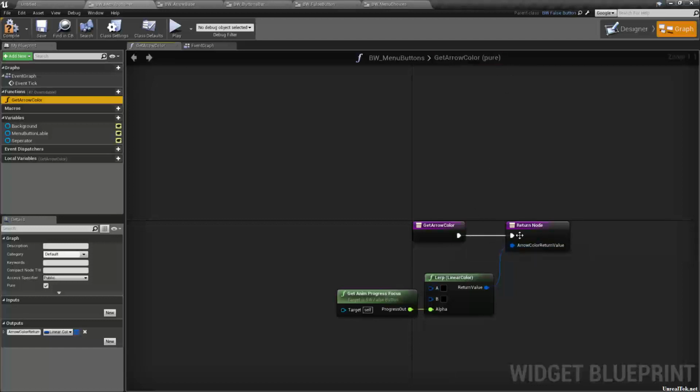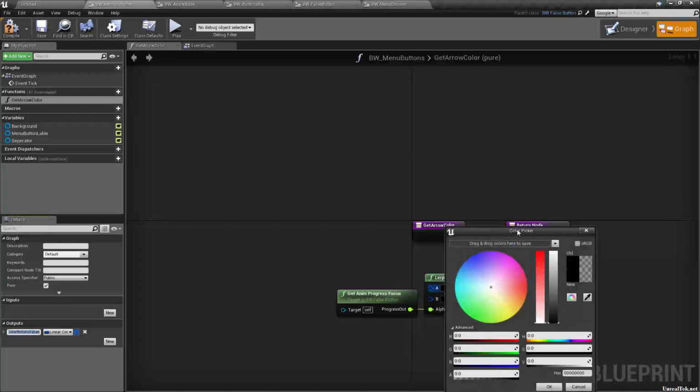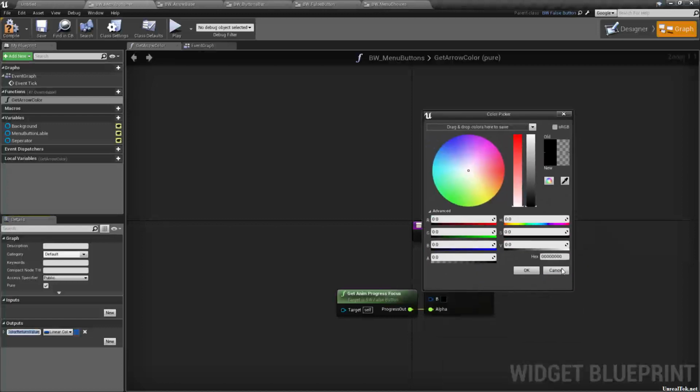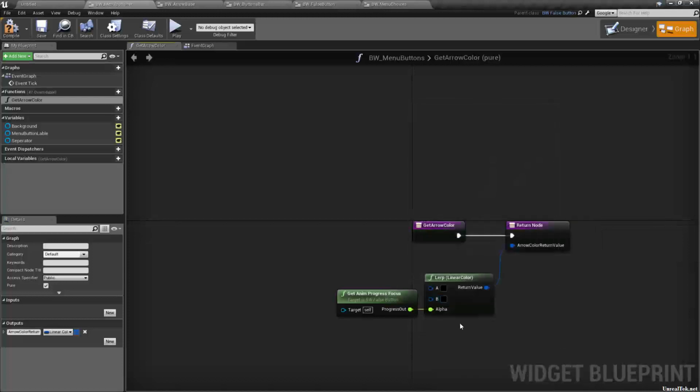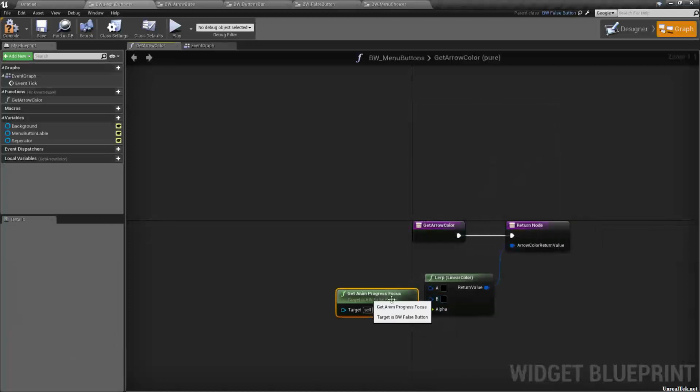is a pure function which outputs arrow color return value. It's a linear color, and that just lerps between pure black, which is completely transparent, and pure black, which is completely opaque. And the alpha is get anim progress focus, again from our parent class. And that should be it.